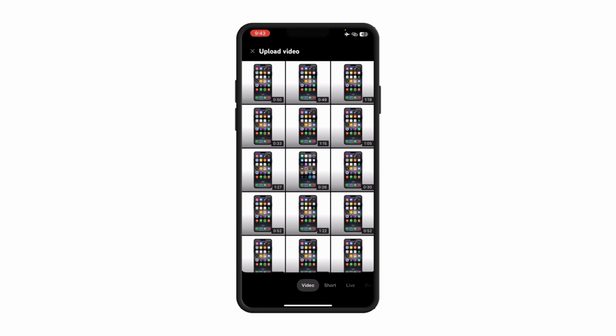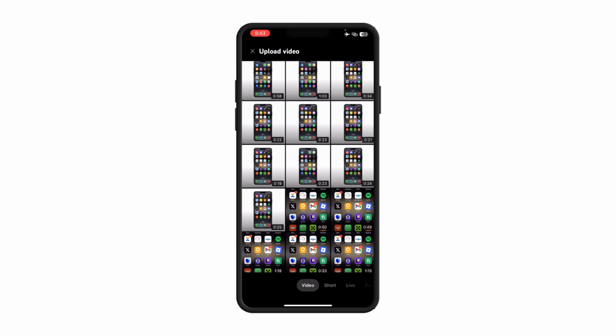But please make sure the video is in a vertical style, not the horizontal style. So make sure it's in the vertical style. So I'm going to select the video and continue from where I'm going to show you how to do it.